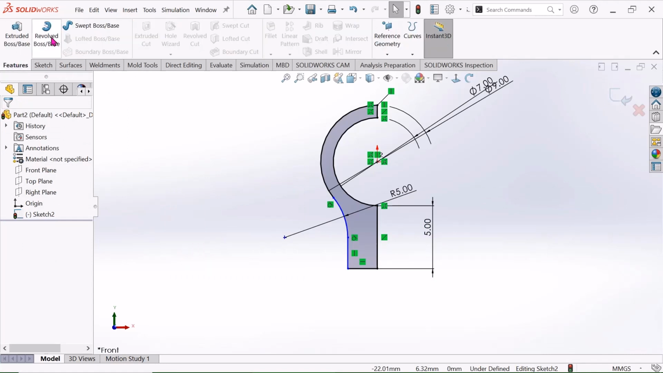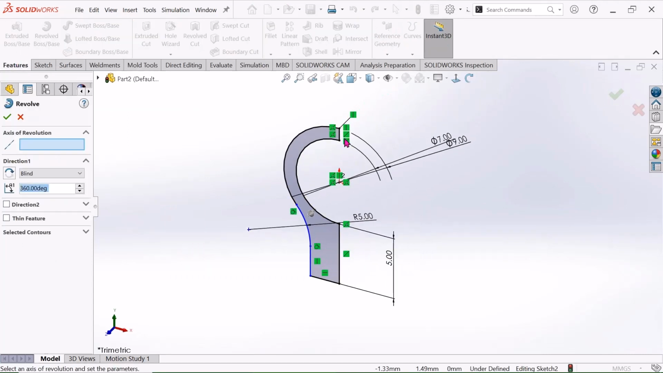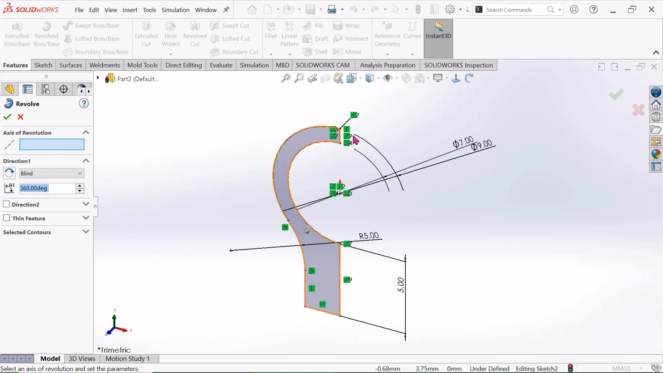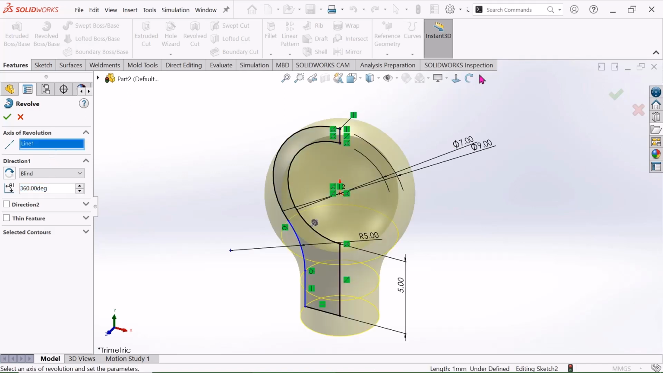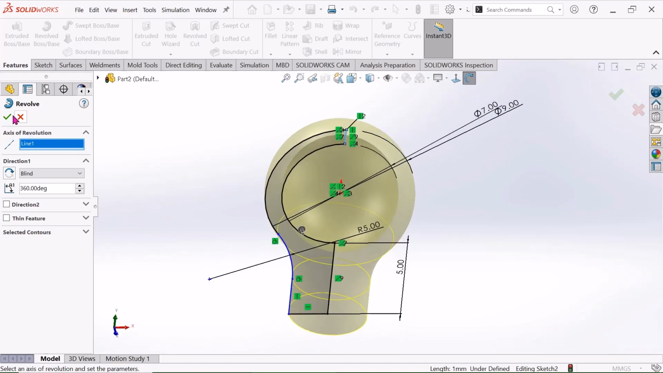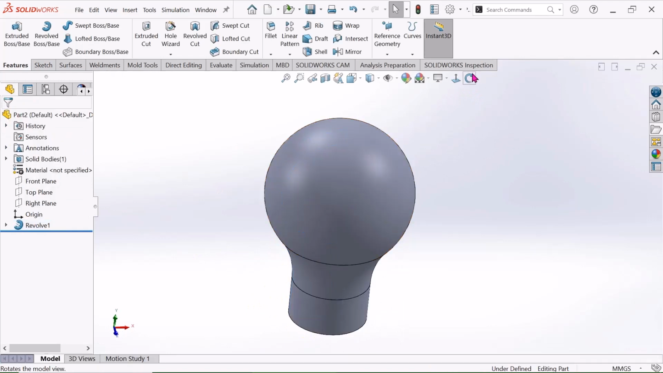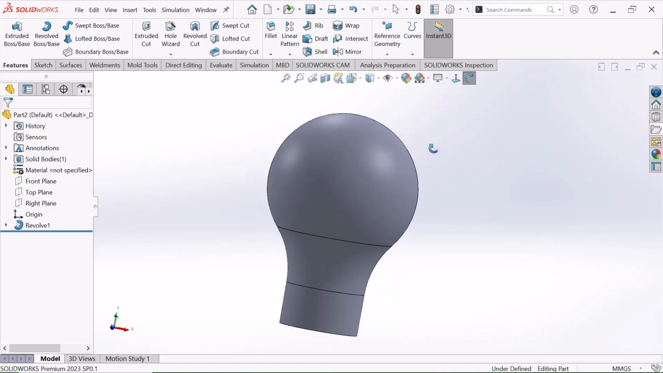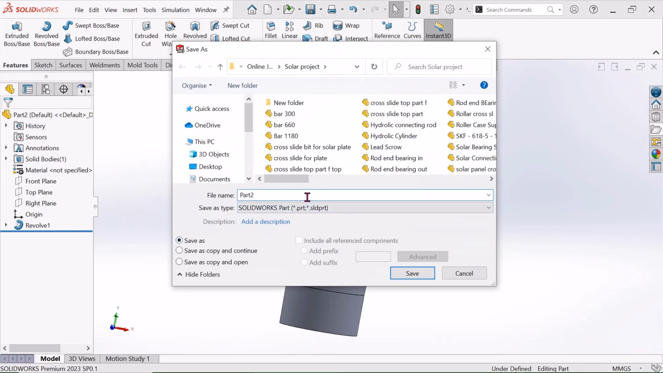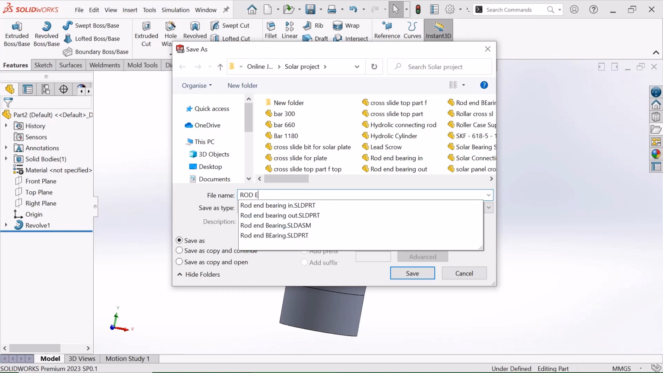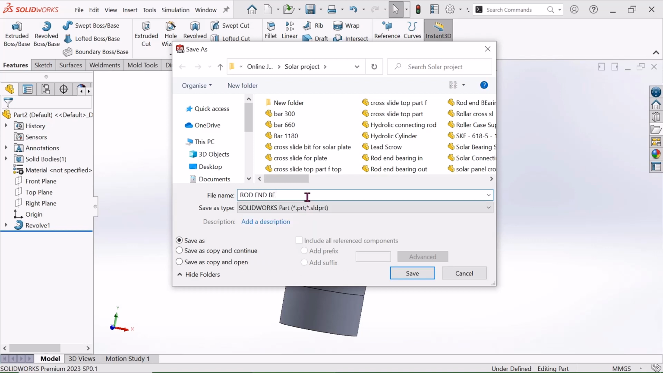Now go to feature and click revolve boss base and axis of revolution. This is our axis of revolution. Now see, and just click OK. OK. Our ball is ready. Just save it, save as, choose this name, rod and bearing, and just save.